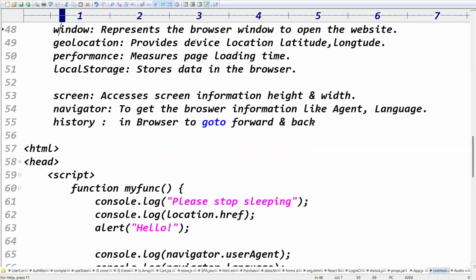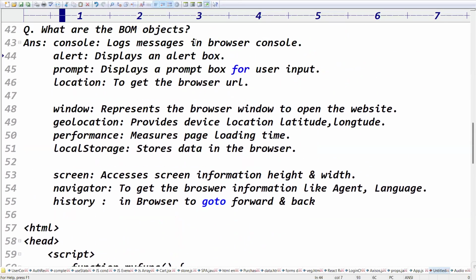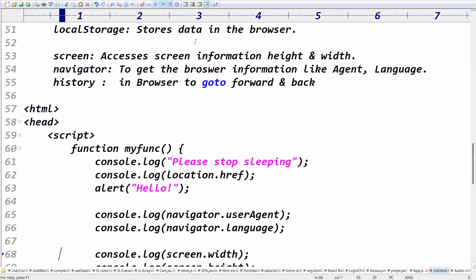Objects done. All objects. How many objects total have we written? Alert, console, prompt, location, window, geolocation, performance, local storage, screen, navigator, history.